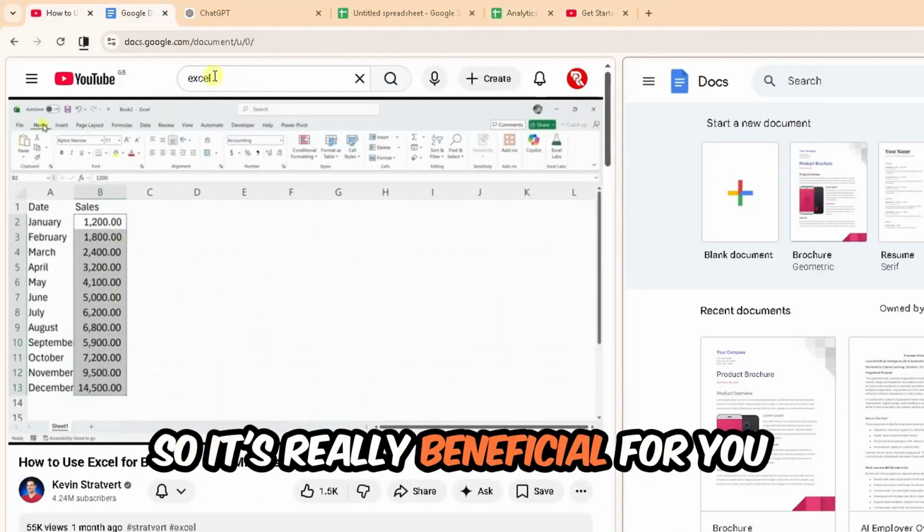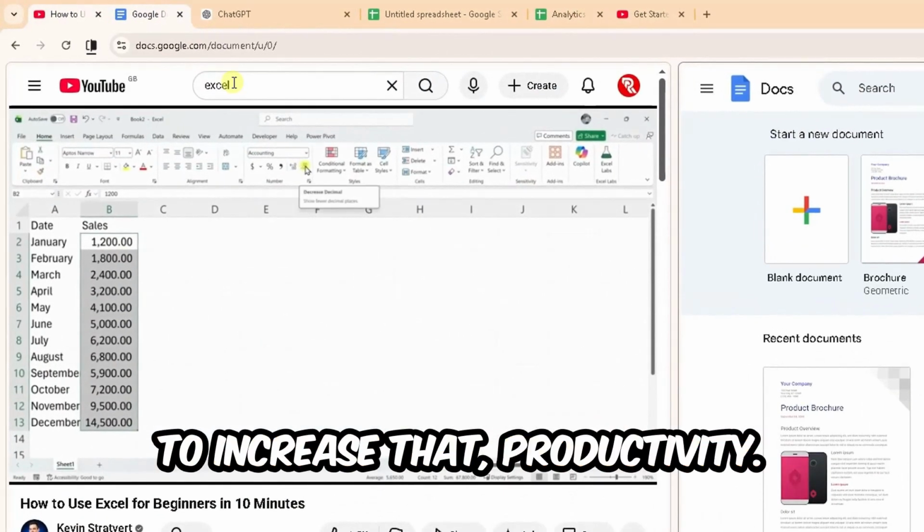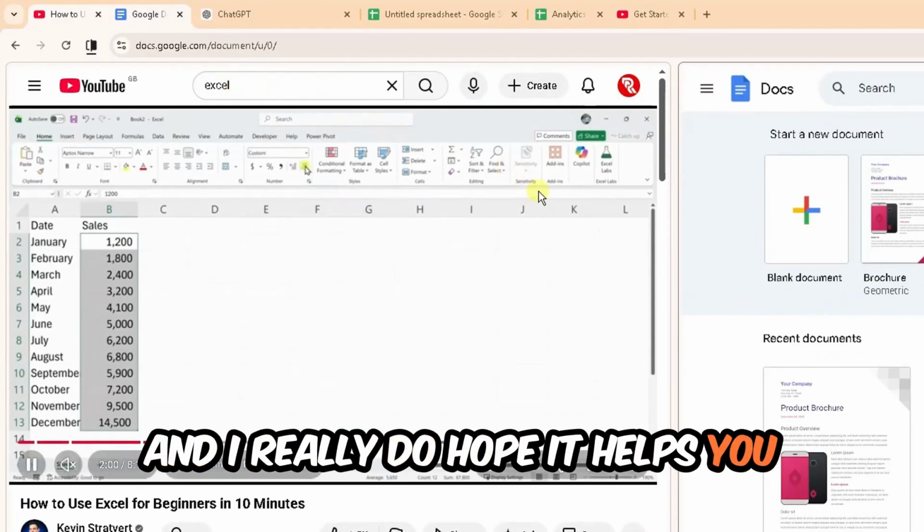It's really beneficial for you to increase productivity, and I really do hope it helps you in what you're doing.